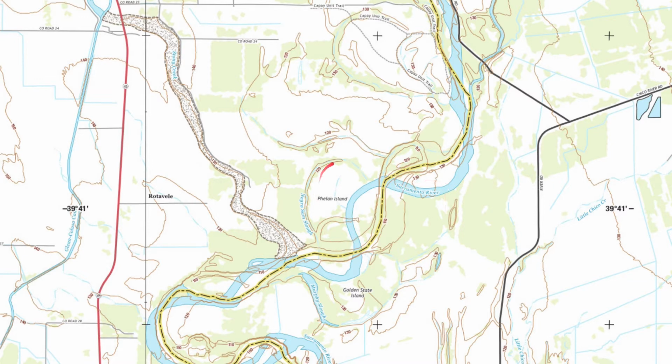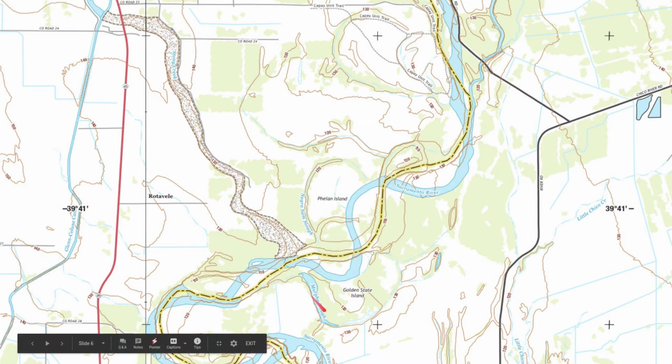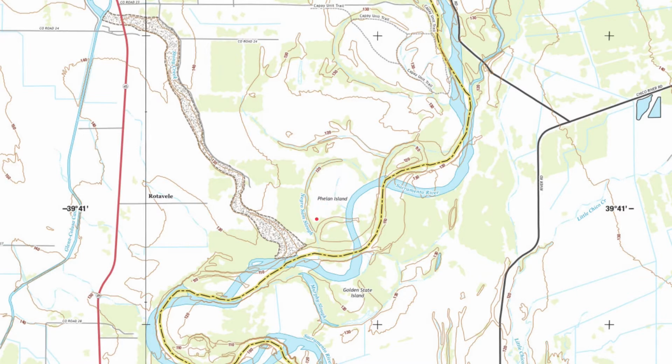Here's the middle stretch, Phelan Island and Golden State Island. After you watch the Why Do Rivers Meander video, the question about Golden State Island and Phelan Island will make more sense.